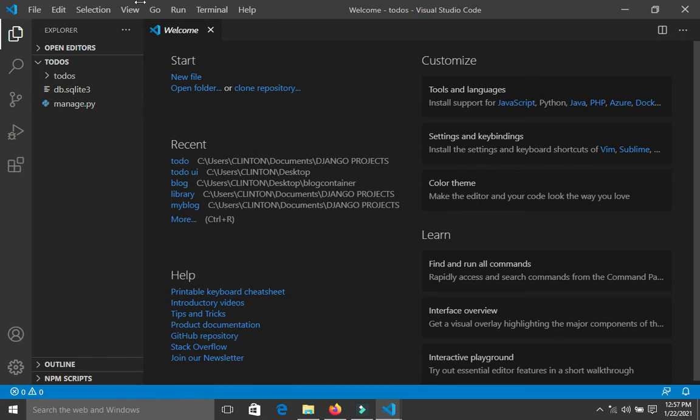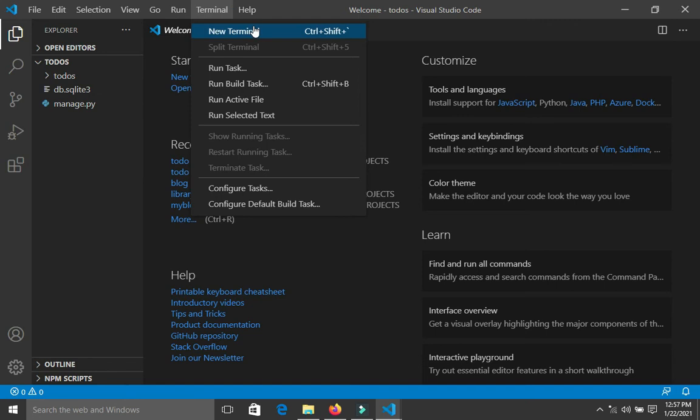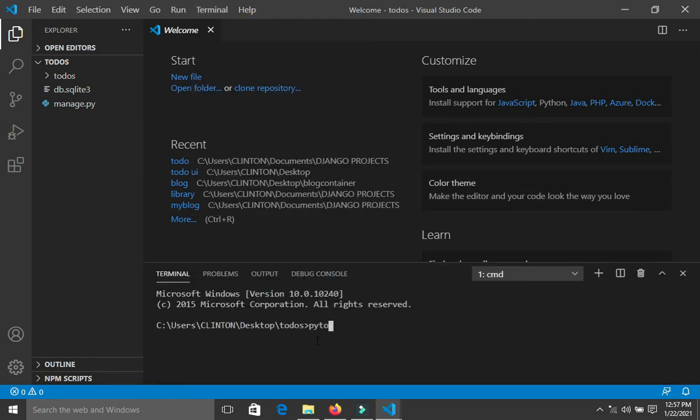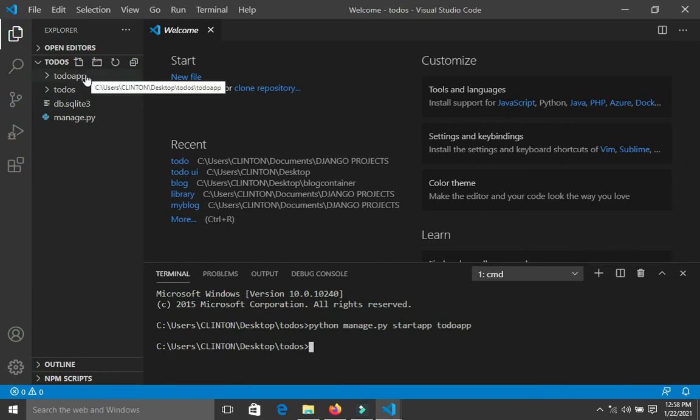Understand? So open your terminal. It's a new terminal. So I'm going to run python manage.py startapp to do app. So this is going to be called to do app. So enter. Okay, you can see the app has been created. Here's the app. That's nice.